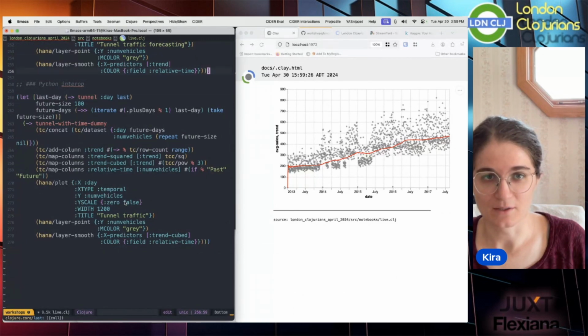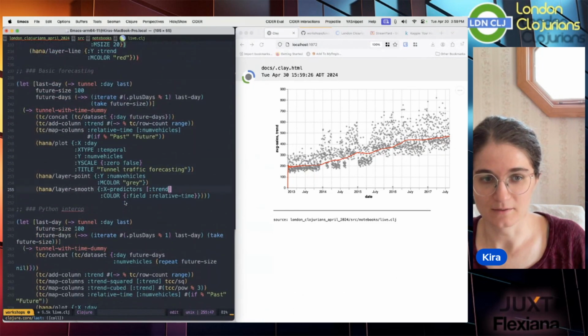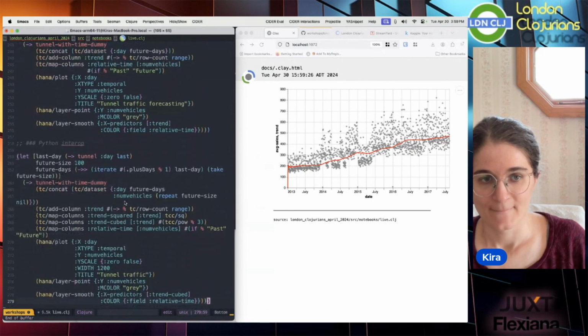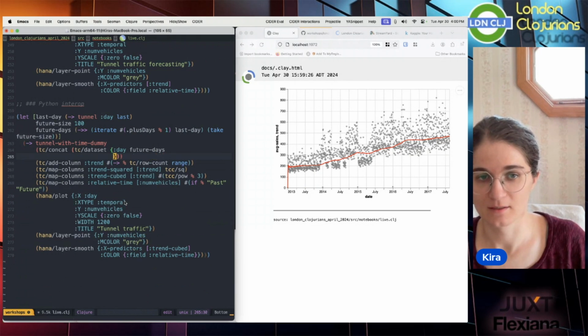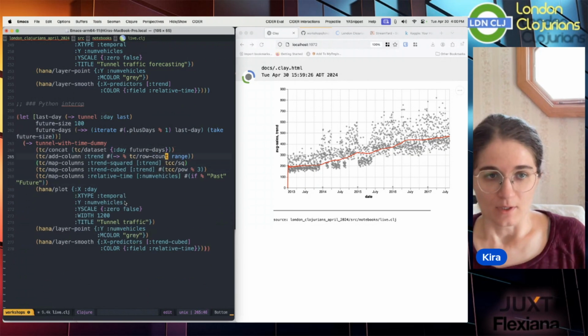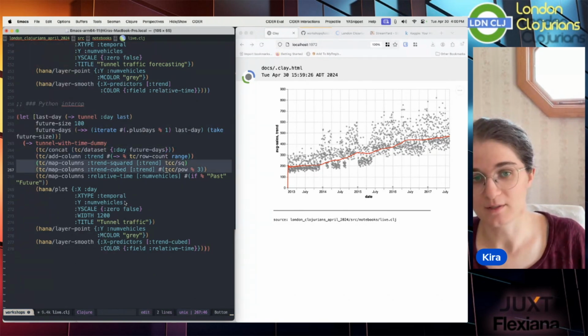So this is the tunnel forecasting thing. It's all the same except for these lines. If we go here, we add our projected days, and then we add our trend. And then if you wanted to, you could do this manually. So you can say, here's our trend squared, here's our trend cubed.